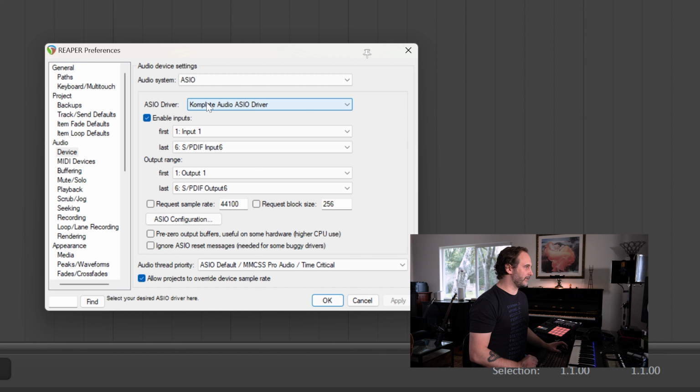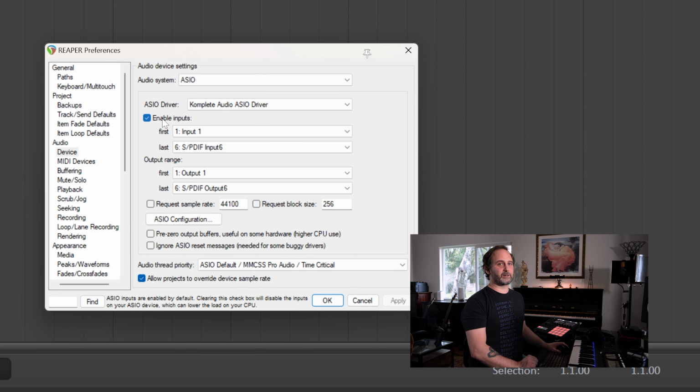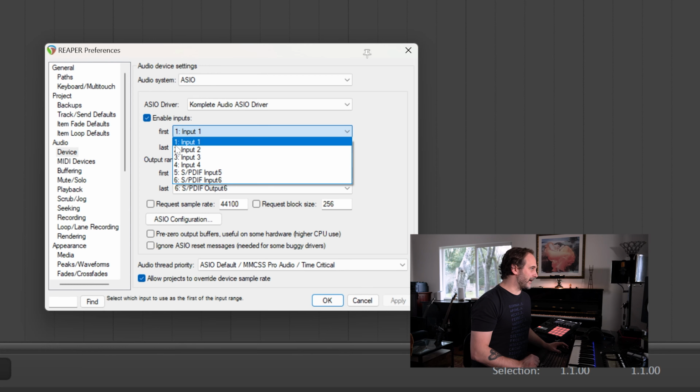So Complete Audio ASIO driver, and then you're going to say enable inputs. So the first thing you're going to do is make sure that all of your inputs are enabled inside of Reaper. So that means that you can access all of those inputs from inside of Reaper. I don't know why you wouldn't use all of them, but that's how they have it set up. So we've got inputs 1, 2, 3, and 4. That's what I showed you before. The 2 on the front, the 2 on the back. Those are the 4 inputs.